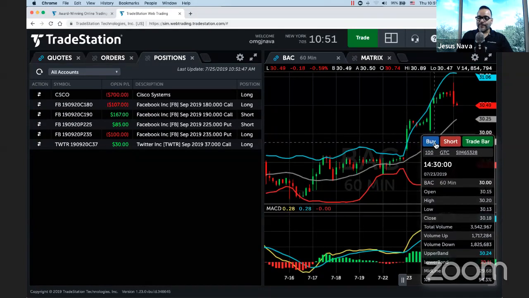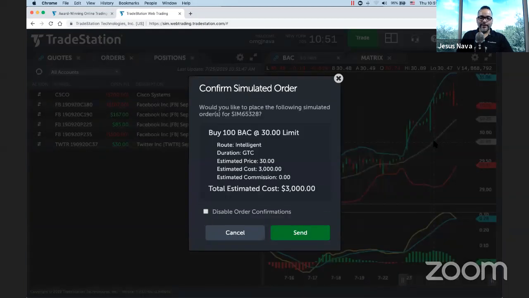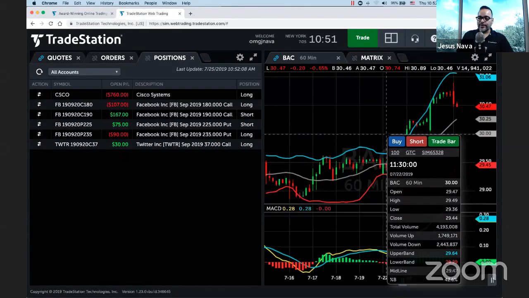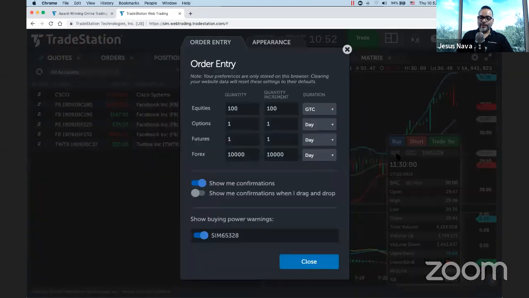And I'm just going to click on buy right here from the data tips window. I click on buy and notice how I get a confirmation window for 100 shares of Bank of America at 30 limit. Let me go ahead and cancel to see if I can change the quantity. Let me click, I'll drag down to 30. Let me click on this 100. Oh, this is the default quantity.